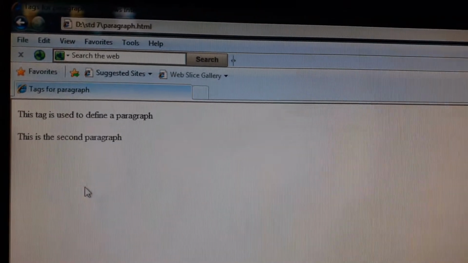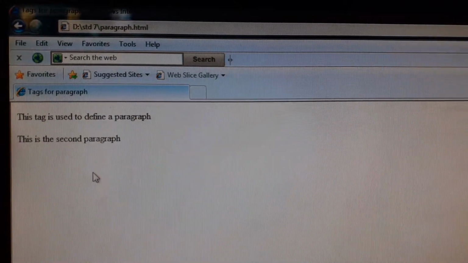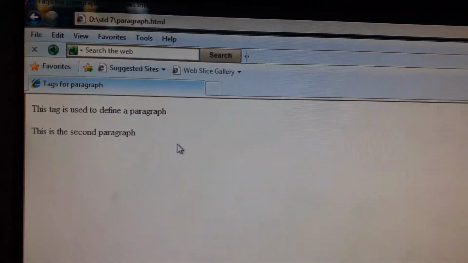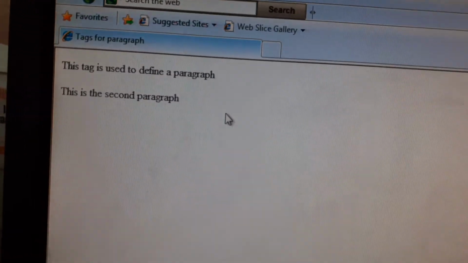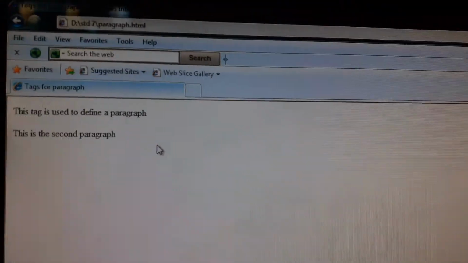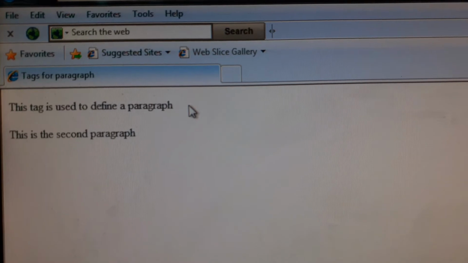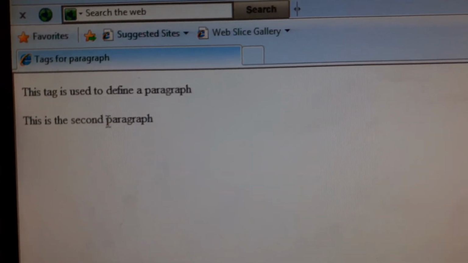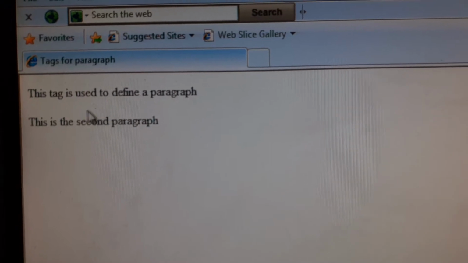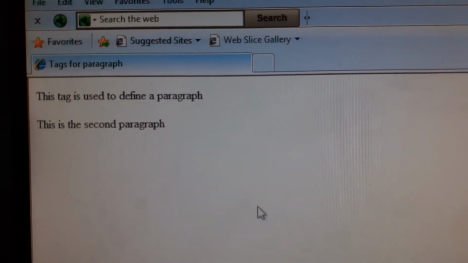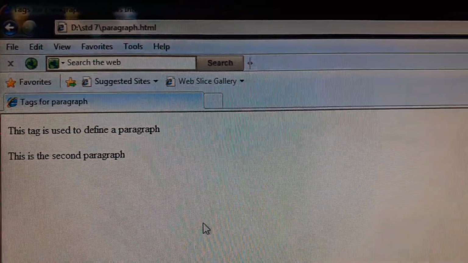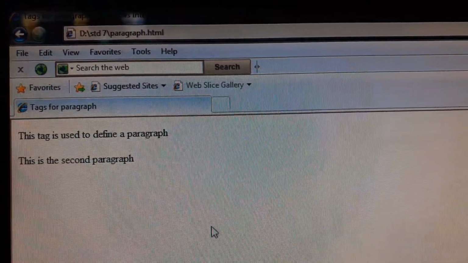Now in the HTML document, HTML automatically adds the blank line. So you can see children, after this paragraph one blank line is there, and before this paragraph one blank line is there. So HTML automatically adds these blank lines before and after the paragraph.